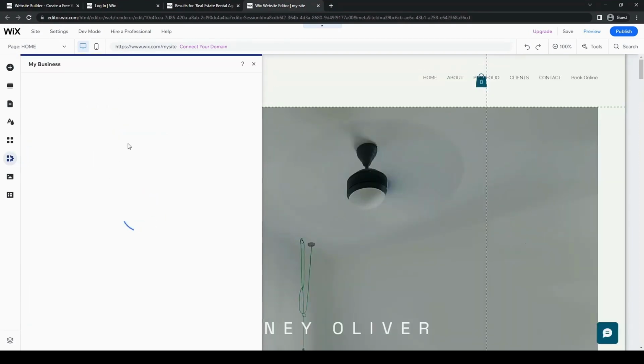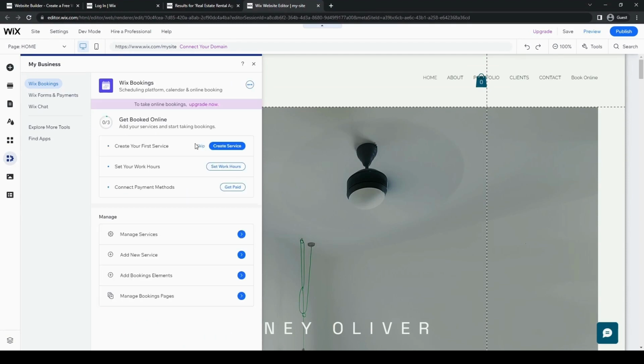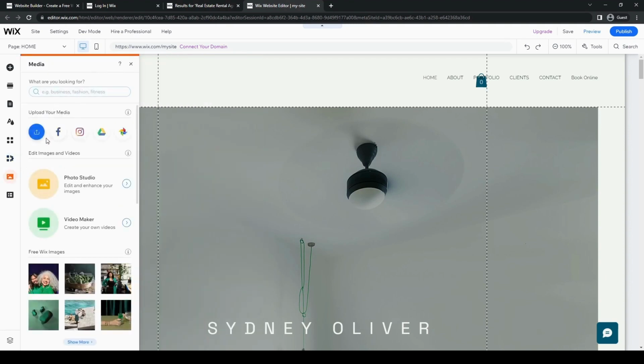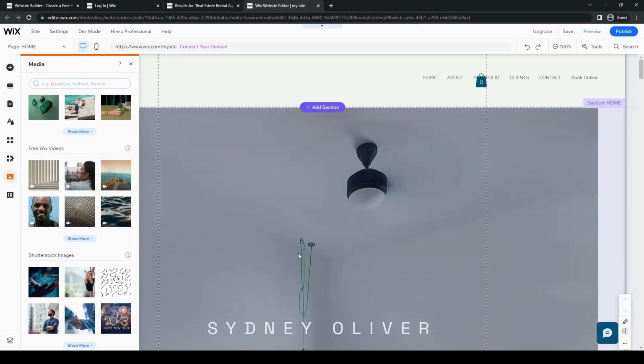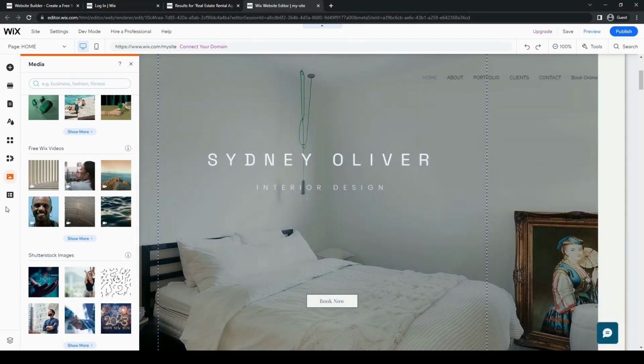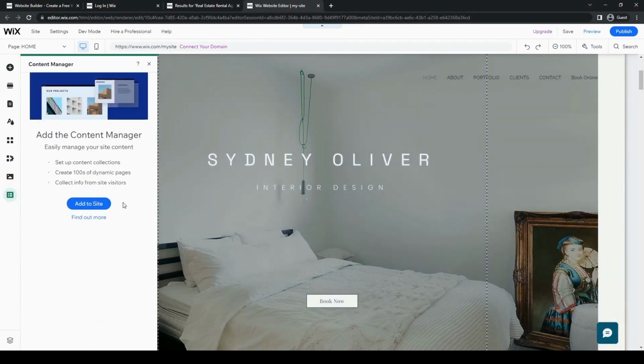And then for your business tab here, you can see your scheduling platform, your calendar, and your online booking. So this is basically your management page here. For the media tab here, you can upload your social media, or you can upload photos. You can put in videos if you want to your page, your whole website. You can add a bunch of things, and then go through the content manager, so you can set up your connections, create a bunch of dynamic pages, and you can collect info from your site visitors and a bunch more.